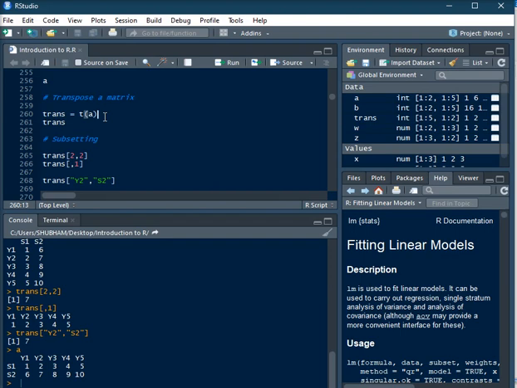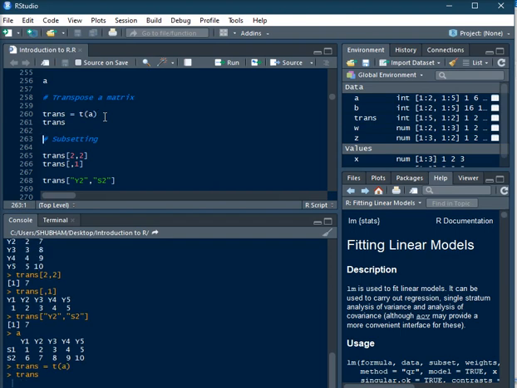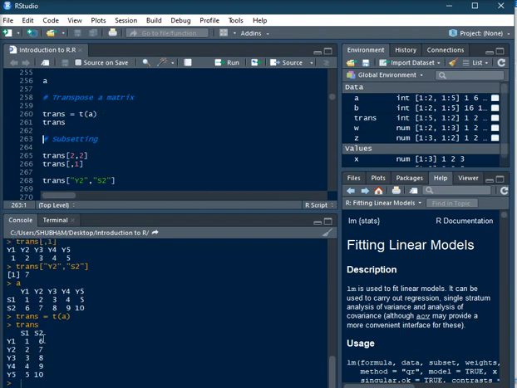In order to transpose a matrix, there's a function called t, and in the parentheses you need to mention the name of the matrix, right? And I'm storing that result in a matrix called trans. See, trans now consists of 5 rows, which is y1 to y5, and 2 columns, s1 and s2.